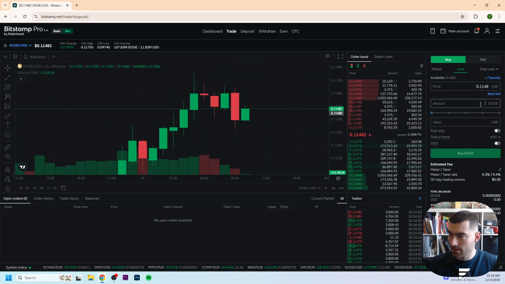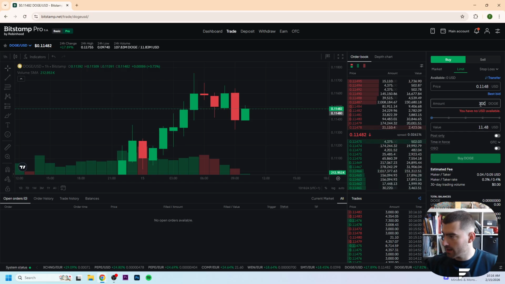Then after this, we tell them how much Doge we want to buy. So we want to buy 1000 Dogecoin, and that is 114 US dollars. Then after this, we just click here on buy Doge, and then you can buy Dogecoin.